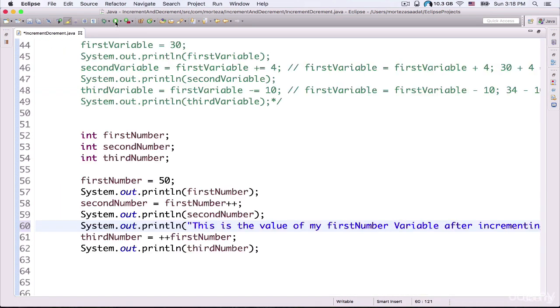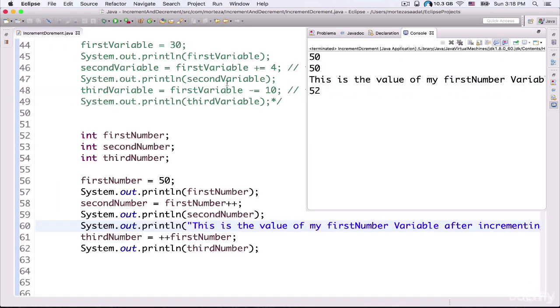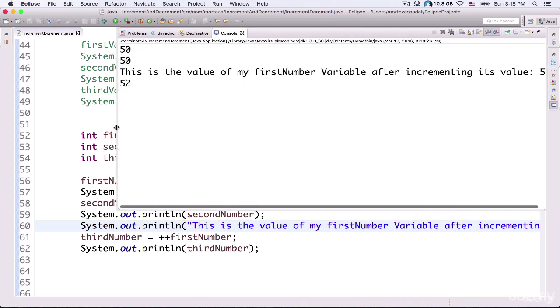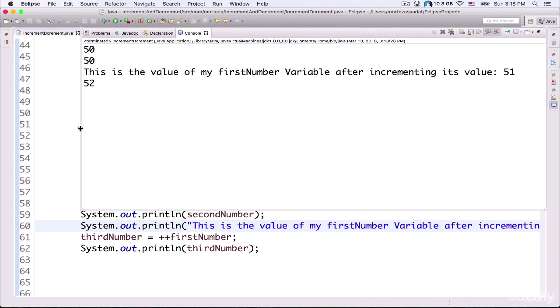Okay, now if I run my project, as you can see, let me actually make this area wider in order to show you what's going on here. As you can see, it's gonna actually output this value to the console. Okay, this is the value of my first number variable after incrementing its value. So this value is 51.